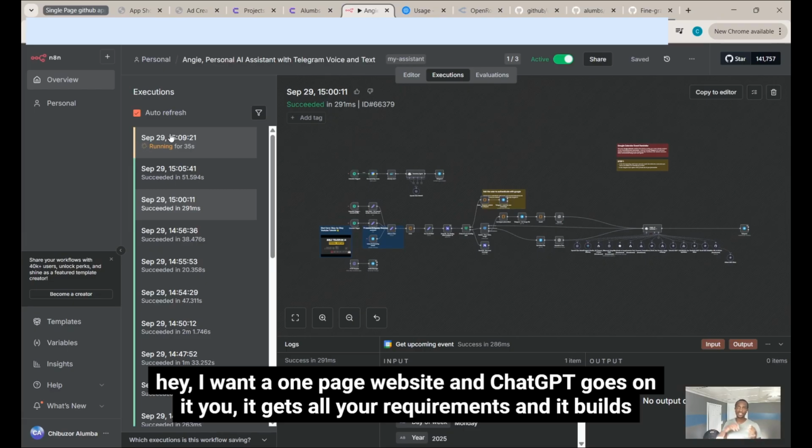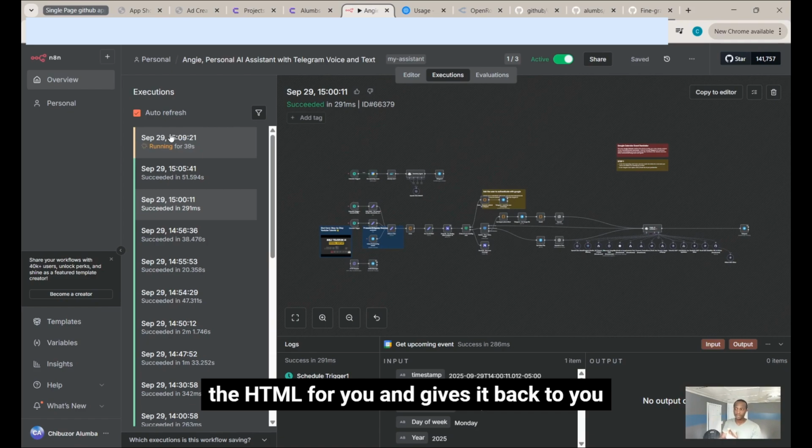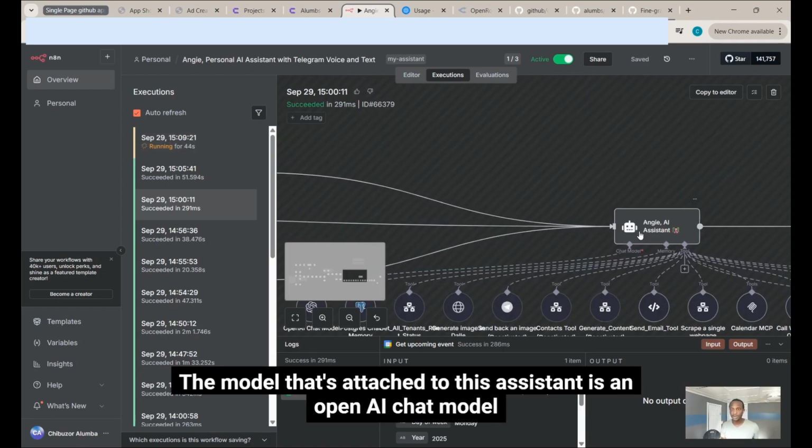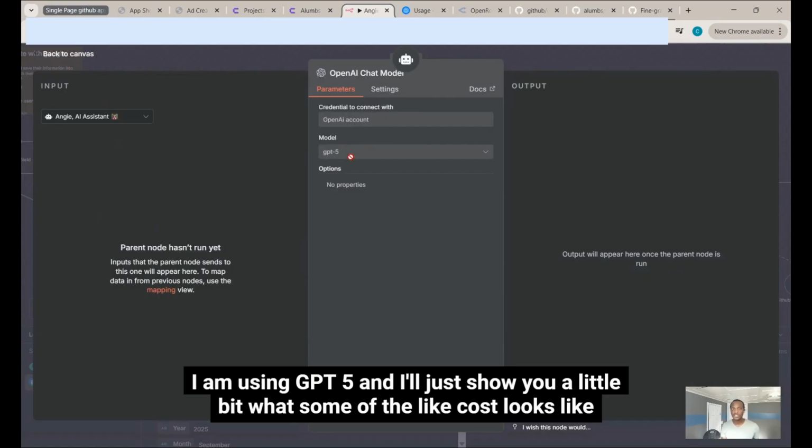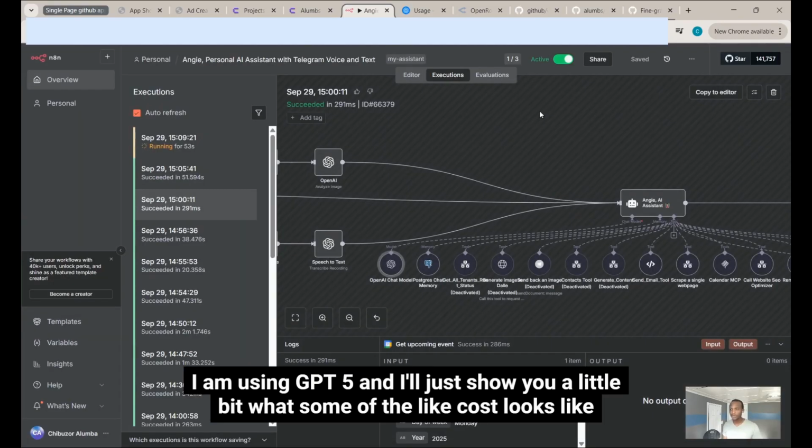And ChatGPT goes and gets all your requirements and builds the HTML for you and gives it back to you. That's essentially what we're doing. The model that's attached to this assistant is an OpenAI chat model. I am using GPT-5, and I'll just show you a little bit what some of the cost looks like.